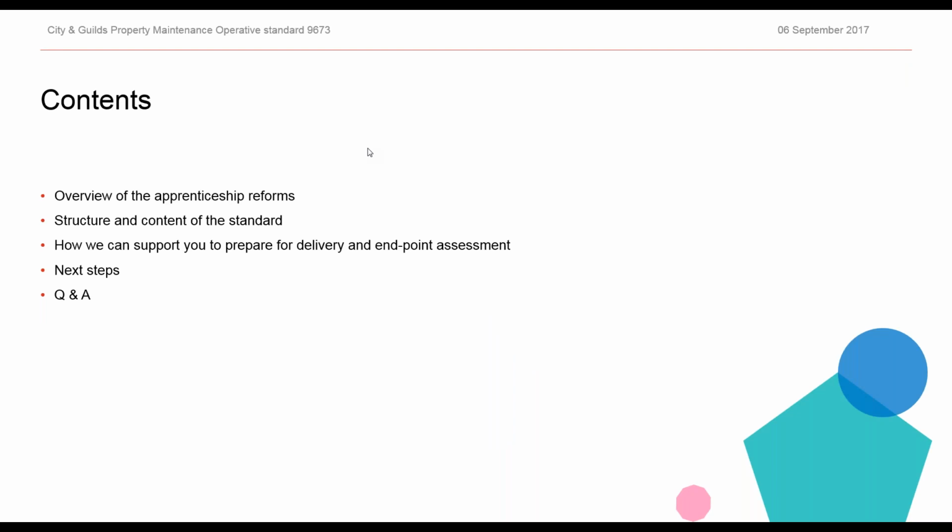So, first of all, the content. Today we'll be discussing the overview of the apprenticeship reforms, just a brief overview of the reforms that have already taken place with many of these standards. We'll then move on to the structure and the content of this particular standard, then how we can support you to prepare for the delivery and the endpoint assessment associated with this property maintenance standard. Next steps: once you've listened to the webinar, if you want to progress this qualification standard further, we'll discuss the best ways that you can do that. Then hopefully we'll answer all of your questions and queries.